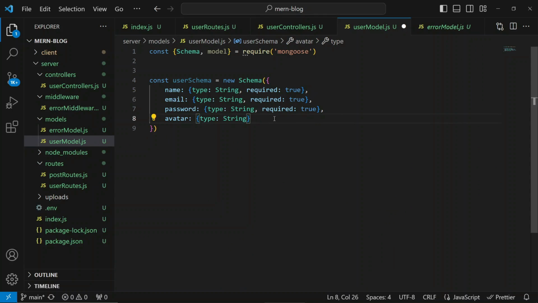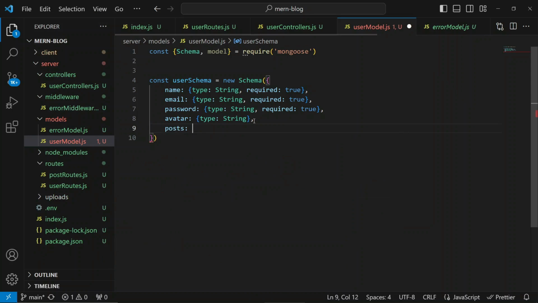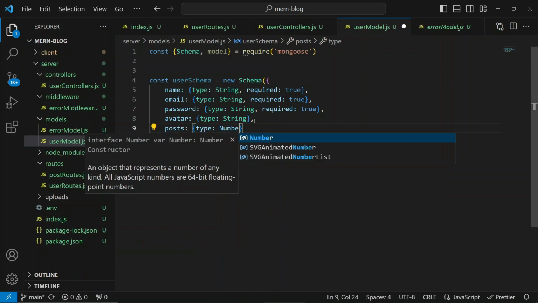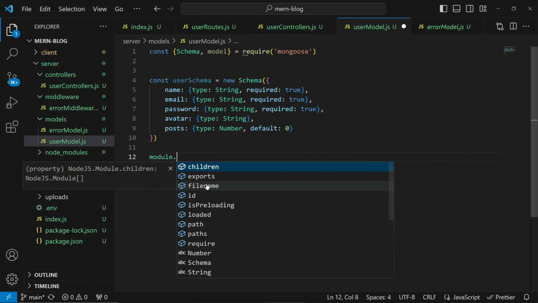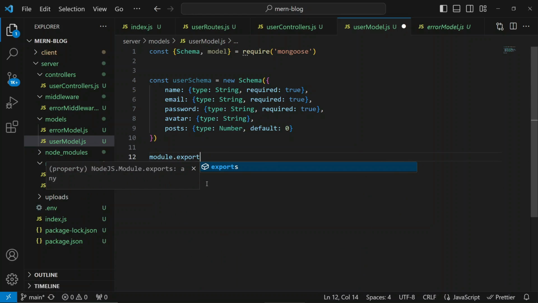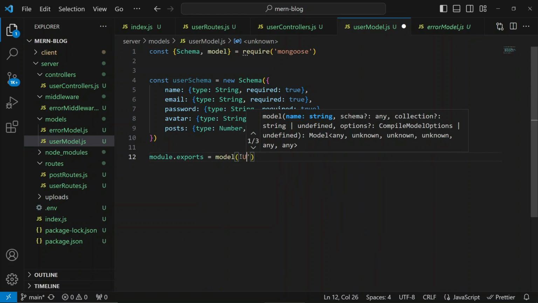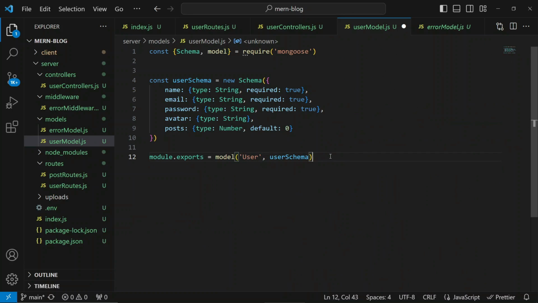Okay, so that's enough. Now lastly, we are going to have posts. That's the post count of every user. The type is going to be number and the default is going to be 0. All right, so that's our schema. Let's create the model and export it. Let's do that directly. So we are going to say model, and the name of the model is going to be User, and we are going to use the userSchema that we just created, and that's it.